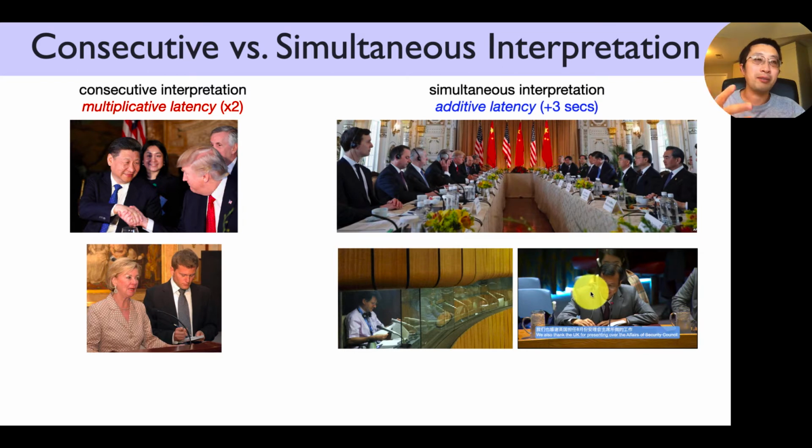And here's another example at the United Nations when a Chinese speech is translated on the fly into English. You can see that the Chinese speech is only 3 seconds ahead of the English translation, right?